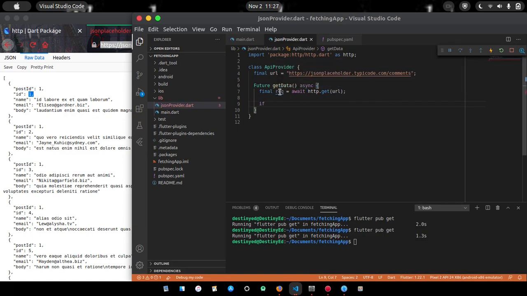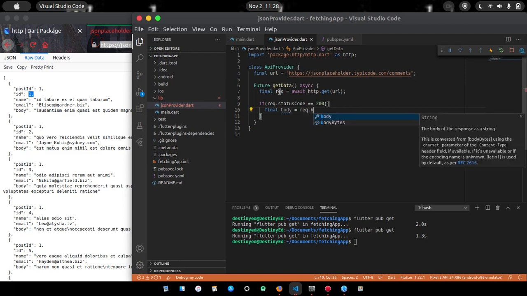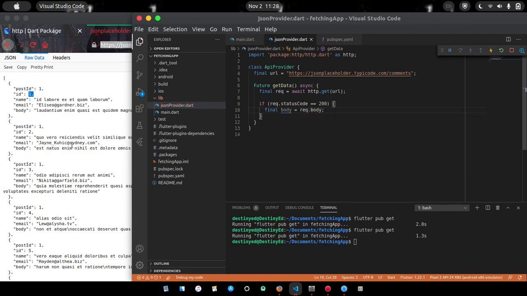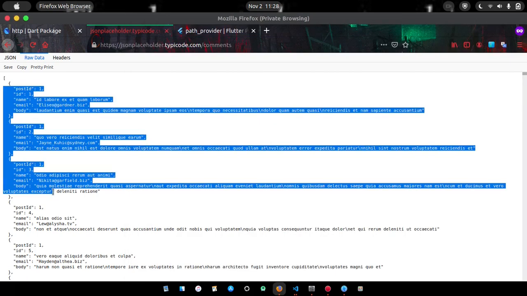So now I'm going to check if the request dot the status code is success, that is 200. 200 means it's a successful response. 201 also means it's a successful response. So if the response status code is equal to 200, what do I want to do? I'll get the body first from the request. So I will say body equals request.body. So this is just going to list everything that is contained inside this JSON data.